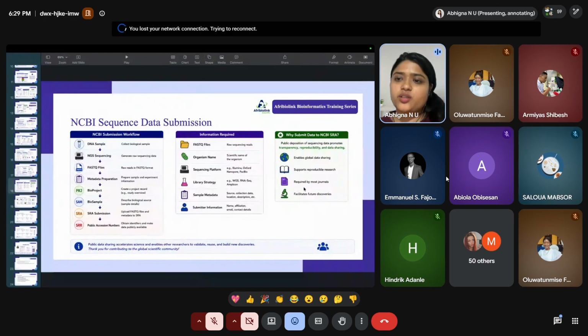And why do you need to submit it to NCBI SRA? Because it enables sharing of data globally, and it supports reproducible research. And if someone is using your data, you will even get a reference as well.